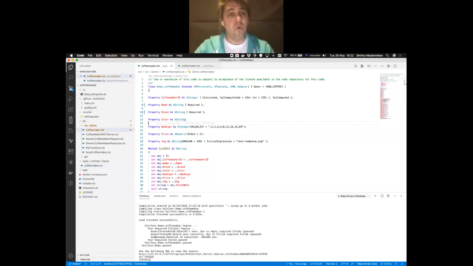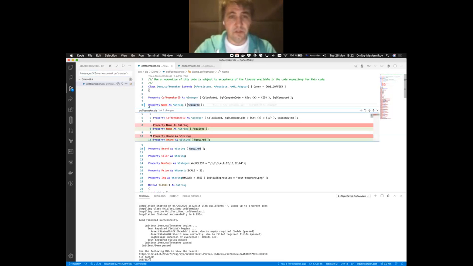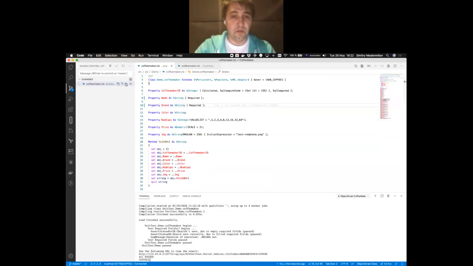We can go to the source control view, and it shows that we just made changes in the file, and we can see it here as well. What we changed, it shows with this blue sign that we changed these lines.